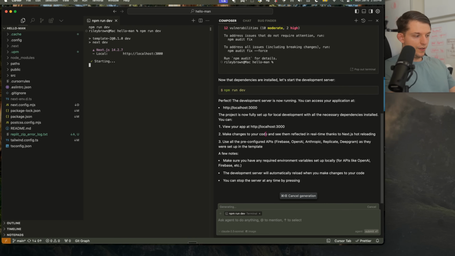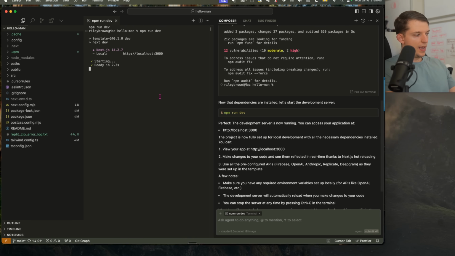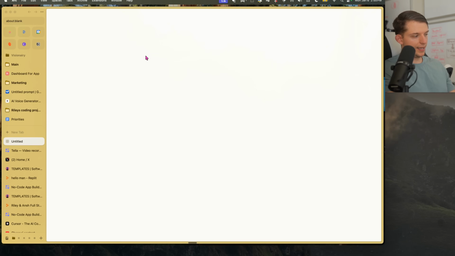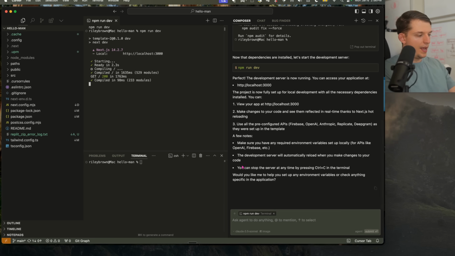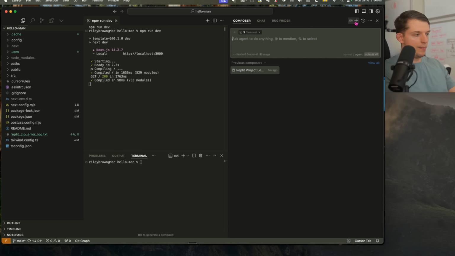So perfect. Your development server is now running. And so in order to open this up, you can press command, click, and this will open up your server. And here it is. This is the starting point of the template. And so now what we can do is we can open up a new composer here and we can type whatever app we want. Let's ask for it to create a basic chat app.